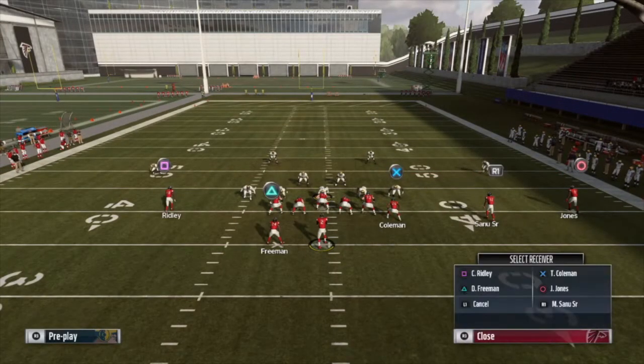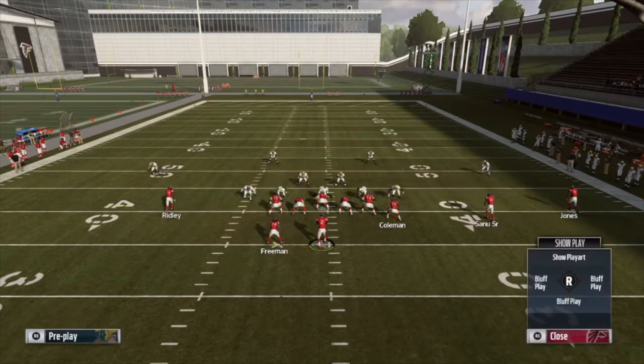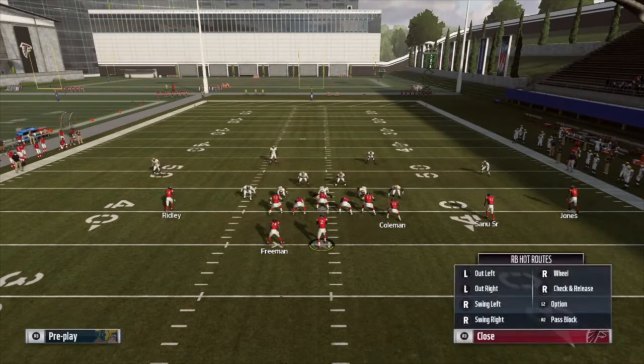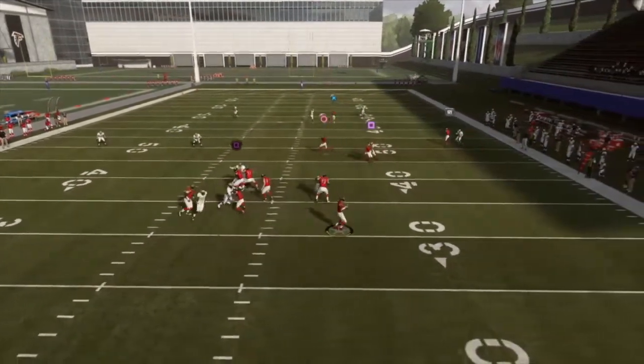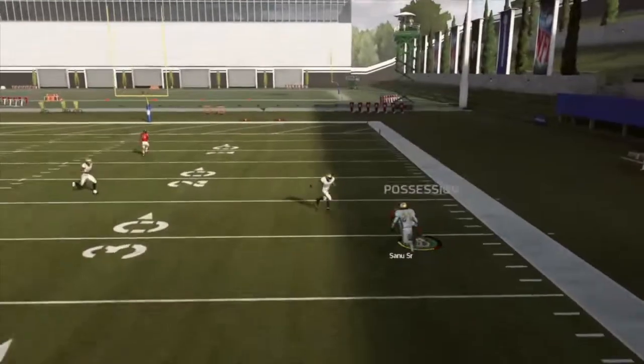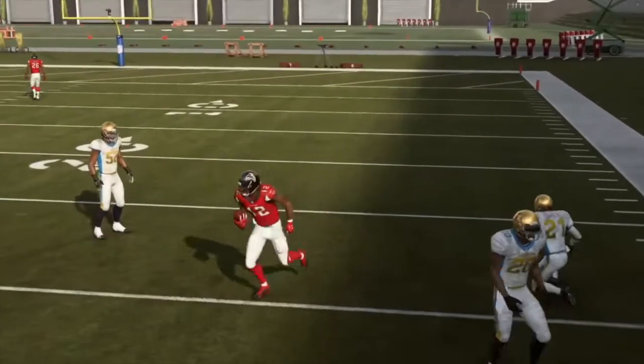So again, you just want to streak, and then you can run double drags, or I run in routes on one of them at least. And then basically you just read the field, but you're looking for that wheel route. As you can see, it gets behind Deion Sanders there.